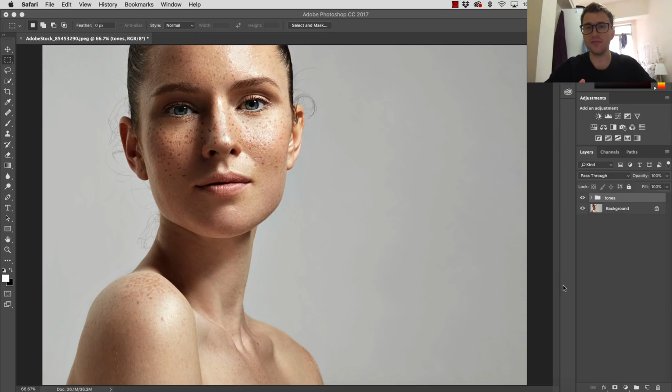Many people have been asking me how I create the skin tones on my images. I cannot give you the right answer, but I'm going to show you something very simple, a short trick on how to work with the skin tones, how to manipulate them, and which tool I find really good for working with the skin.